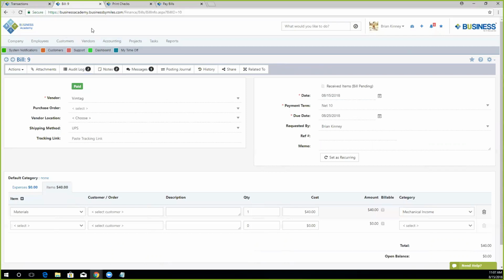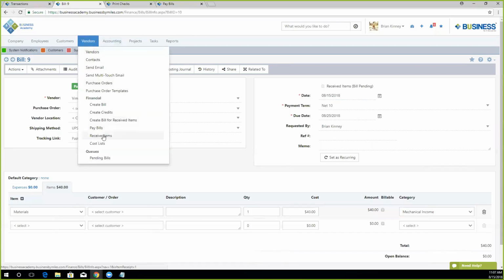Now, another thing we can do in terms of our accounts payable is receive items. Now, receiving items means that you've received items from your vendor that you've ordered, but you have not yet been billed for those items. Now, to simulate this, we can go to the Vendors tab and choose Receive Items down below. We can also create a bill for received items.